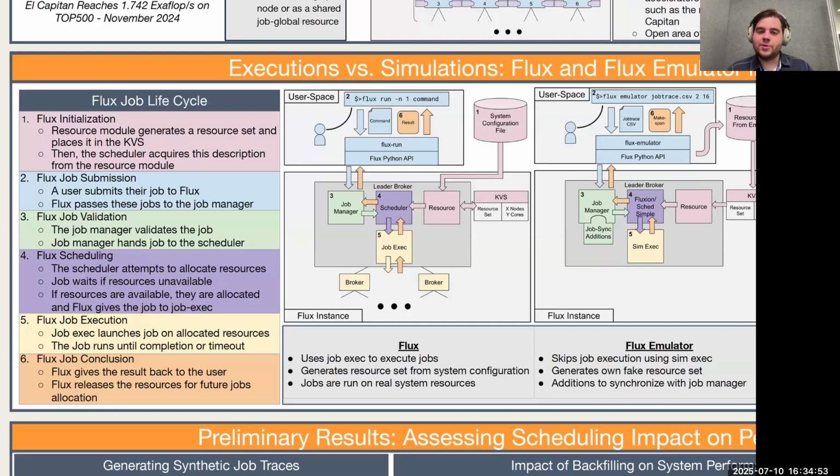And from the user perspective, not a lot really happens until the result is given back to them. But in the case of Flux, there's a few other steps that happen in the middle. So the next step after a user submits their job is the validation of the job. So actually, the job manager in this case will verify to make sure that the user's job request is sane, essentially. So for example, if they request way more nodes than the system has available, then in this step, Flux will tell the user that their job isn't going to be able to run.